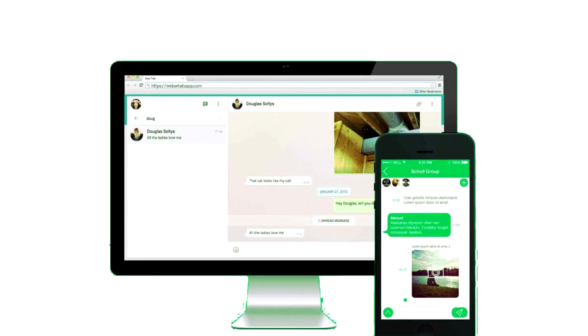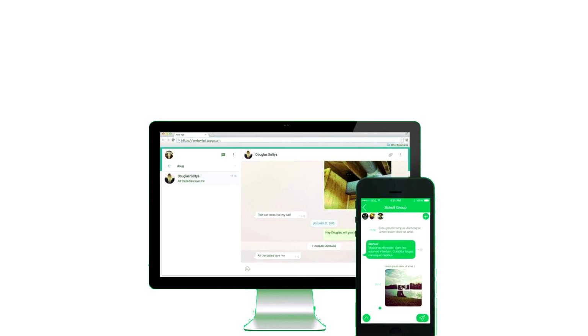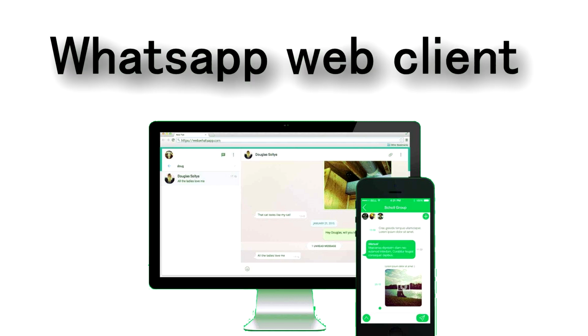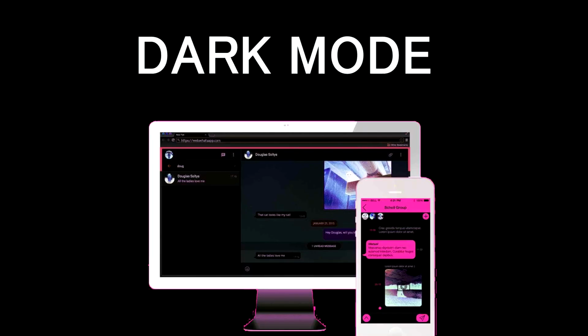So, do you use WhatsApp? Do you pair your phone with your computer and use WhatsApp Web, the WhatsApp web version? If you do, and you're like me, and you always wanted a dark mode, I'm gonna show you a quick method to enable dark mode on the WhatsApp web client.